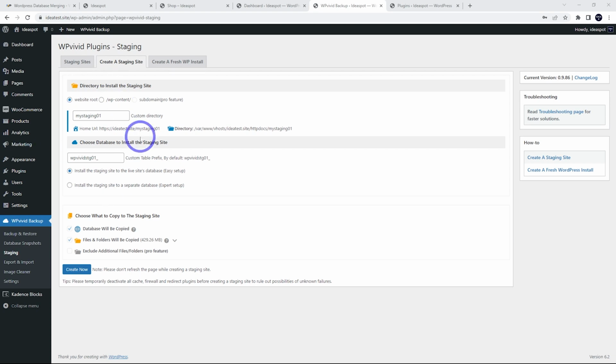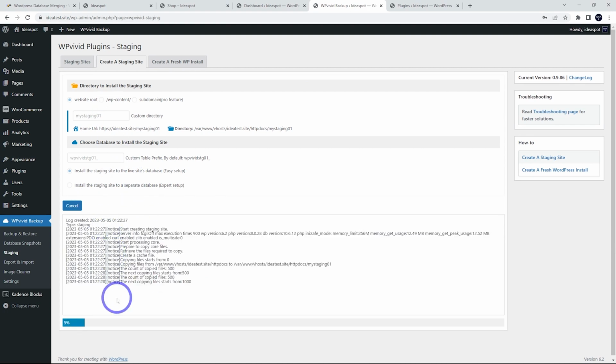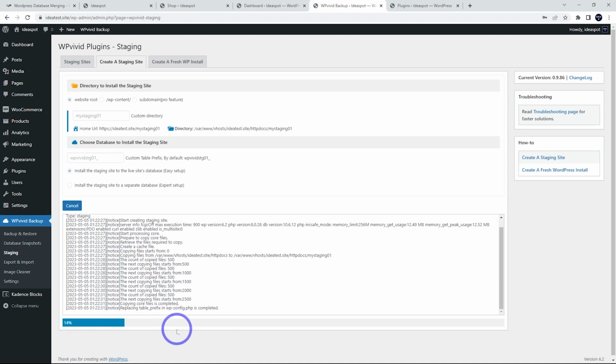So we can basically leave all of this on default. It's going to make our staging site in a folder called MyStaging01 for this example. So let's go ahead, create that now. But feel free to customize those however you prefer. And we can see we'll start getting some progress here in our box. Let's just come back when this is complete.